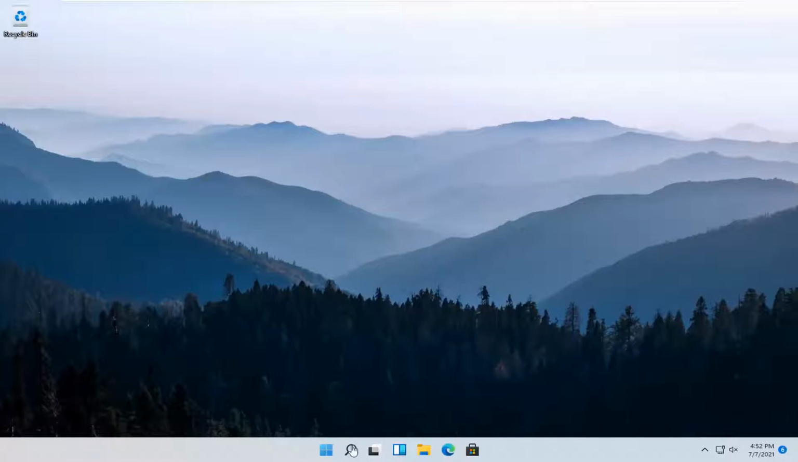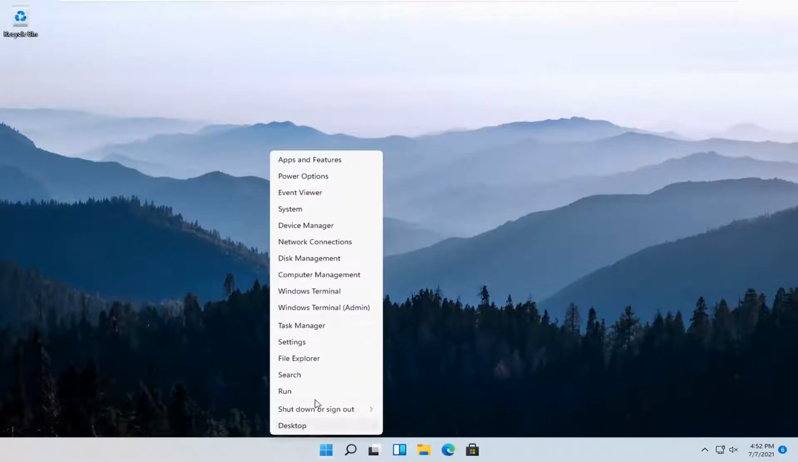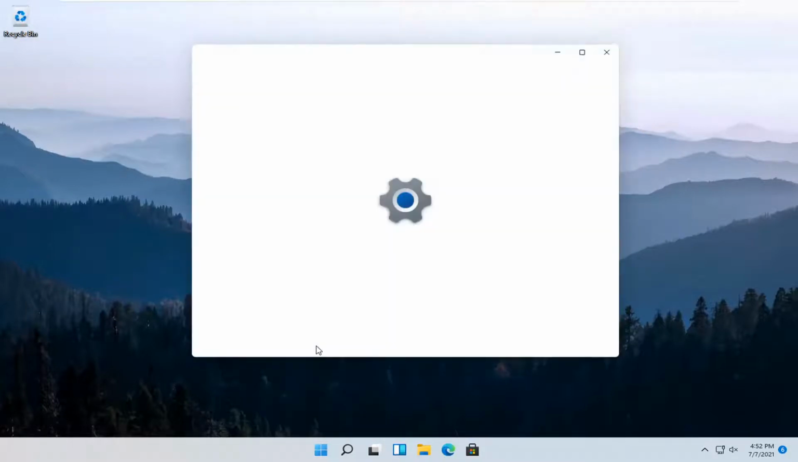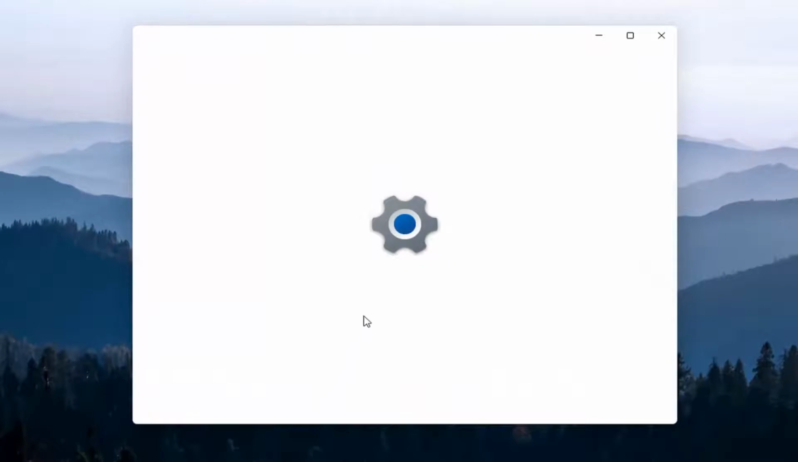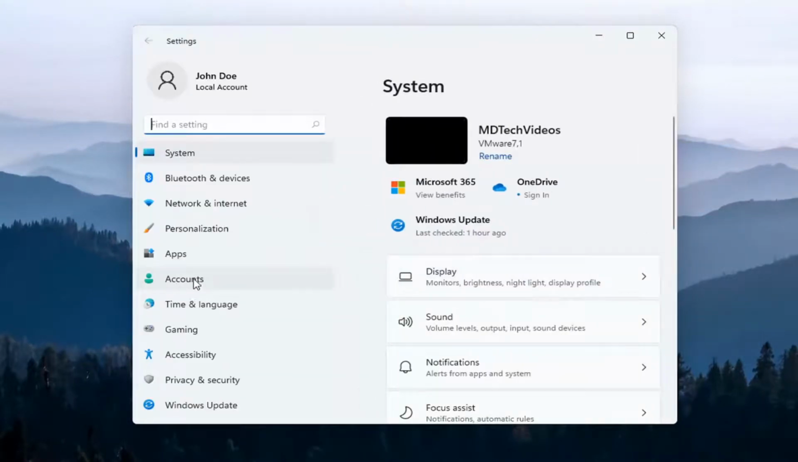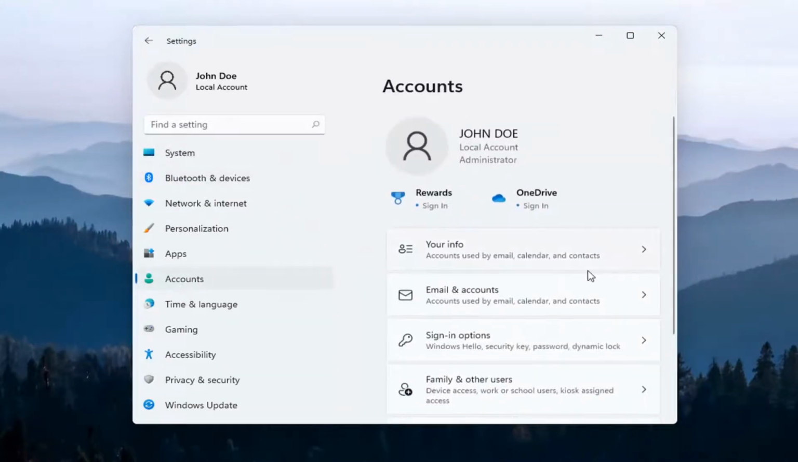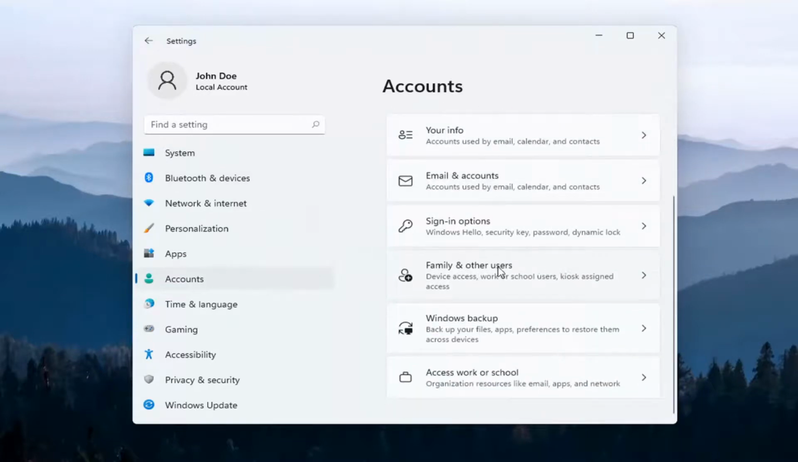We're going to start off by right clicking on the Windows Start button, and we're going to select Settings. Go ahead and select the Accounts option on the left side here, and then on the right side scroll down and select Sign In Options.